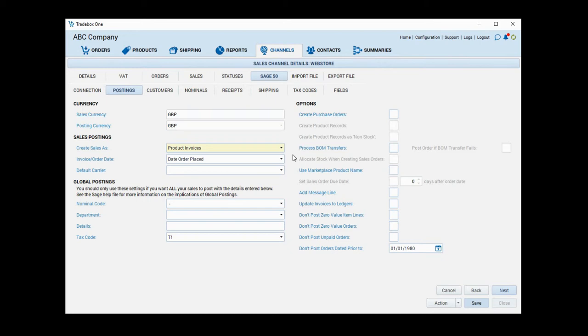Lots of the options in this screen are fairly niche and only apply to a handful of users. Some of the most popular options are the ability to create purchase orders if I have any dropship items, or to process BOM transfers if I have any goods set up as bill of materials in Sage. I'll want to choose whether I want to update invoices to ledgers automatically, and that's what makes the stock adjustment happen in Sage. If I'm processing with sales orders, the corresponding option is to allocate stock.